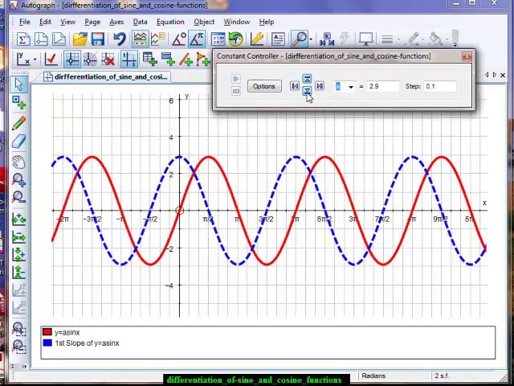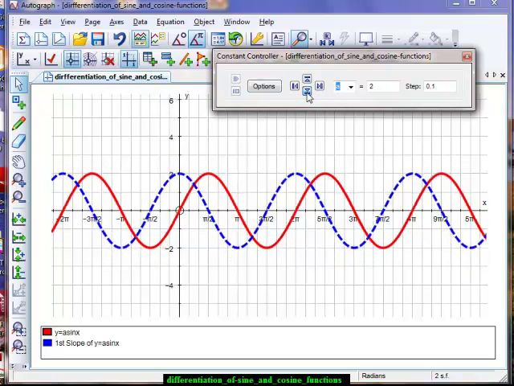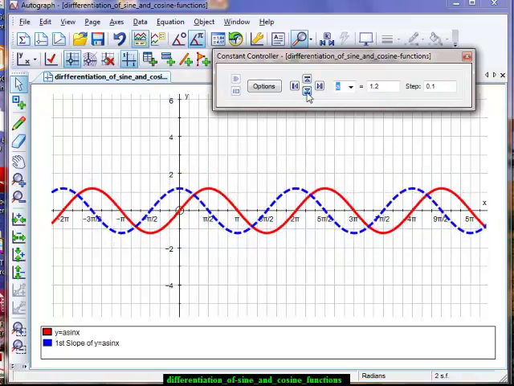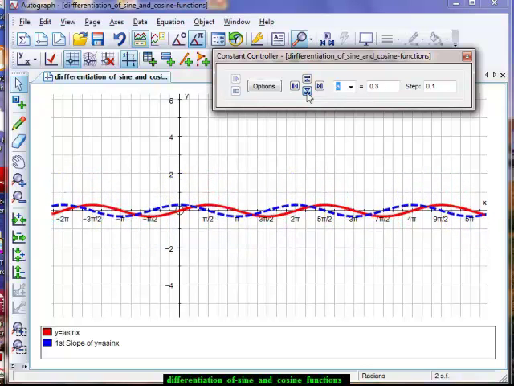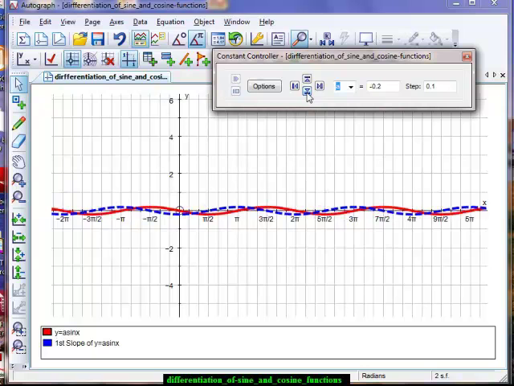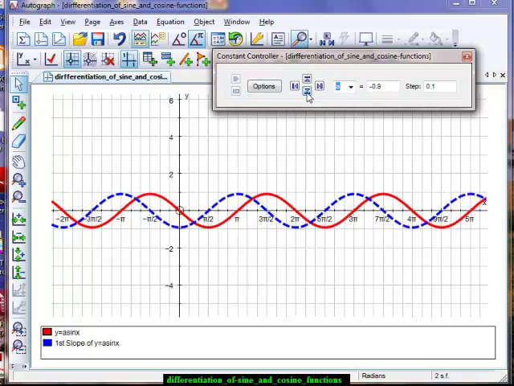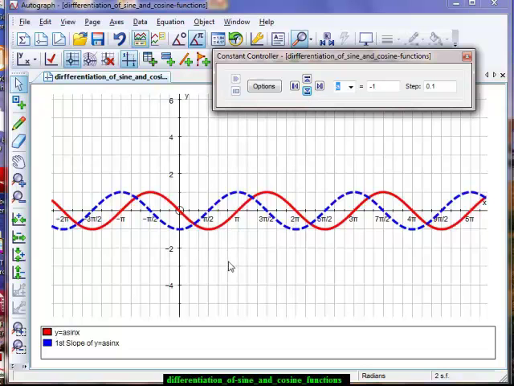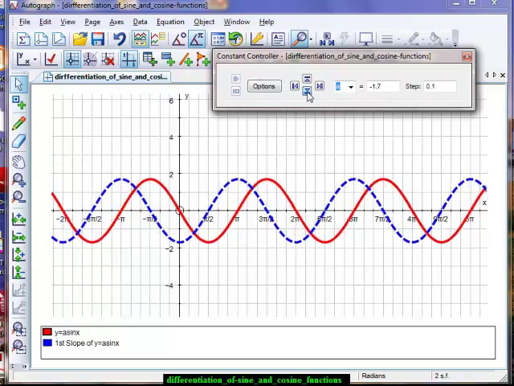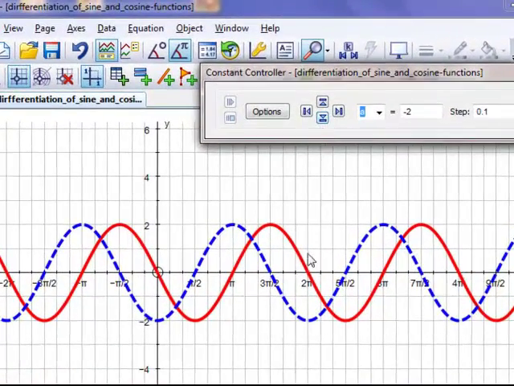Let's decrease a and go to the negative side. At 0, of course, if a is 0, y is 0, dy by dx is 0. You can ask them that if you want. What happens at minus 1? The red one is y equals negative sine x. The blue one, dy by dx, is negative cos x. Bring that down to minus 2. The red one is y equals negative 2 sine x. What's the derivative? dy by dx is negative 2 cos x.